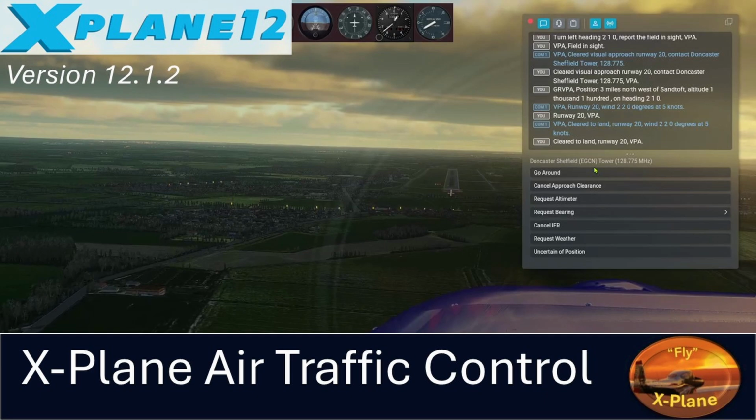But there have been some improvements, and Laminar are now trialling that they are introducing SIDs and STARs and improvements to AI aircraft as well. So I thought it would be interesting to give some of the new features and some of the older features a run out and see how they work.